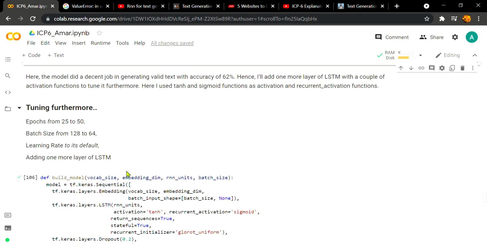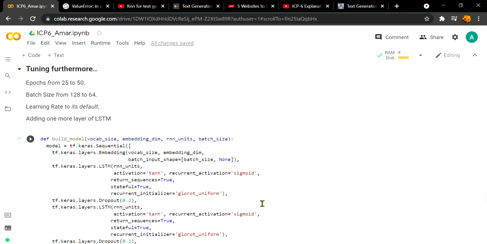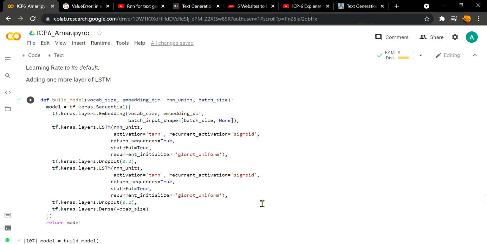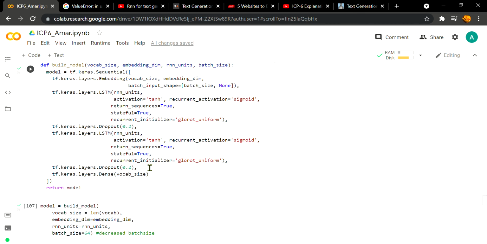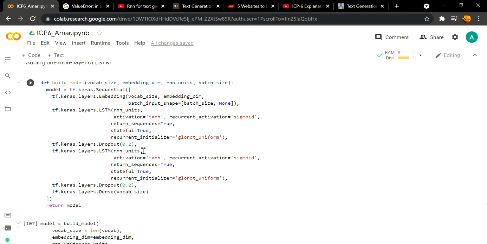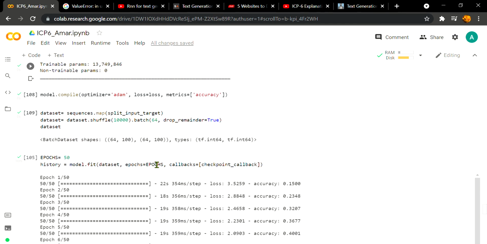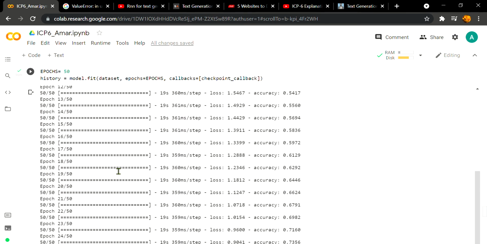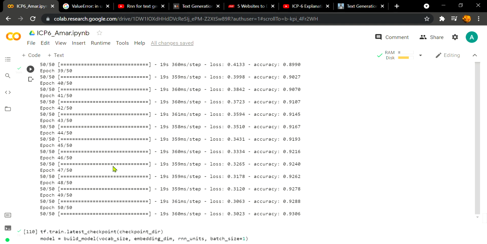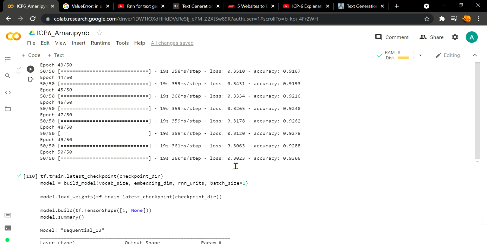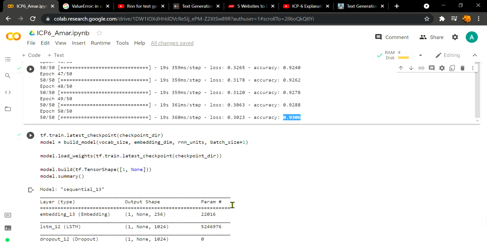So to tune further, I have increased the epochs and decreased the batch size to 64, and set the learning rate back to its default. I'm adding one more LSTM layer here with a dropout of 20% after every layer. And here is how it performed, with a loss of 0.3 and an accuracy of 93.06%.